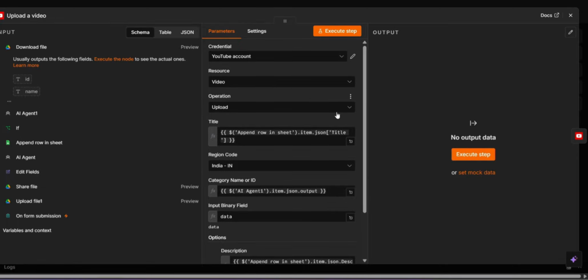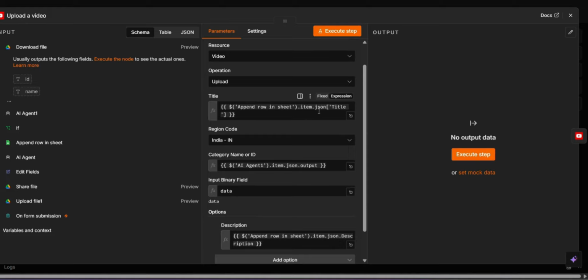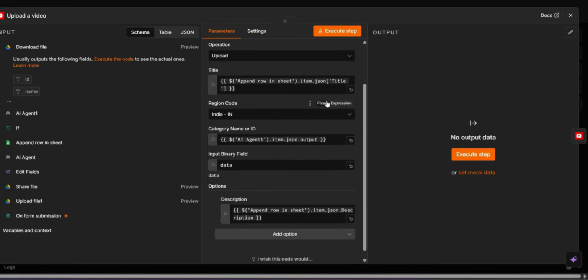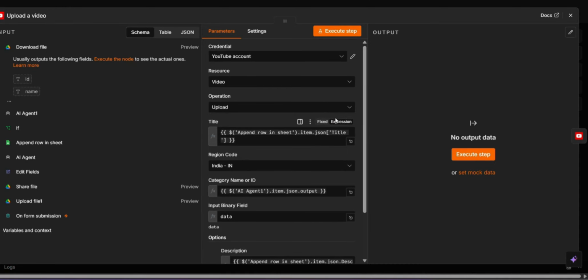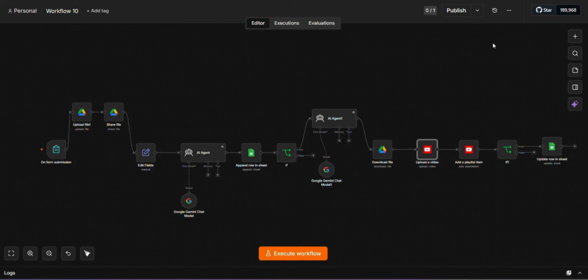Now, several dynamic fields are used. Here, the video title comes directly from the Google Sheet data. The video description comes from the first AI agent model. The category comes from the second AI agent model. So at this stage, AI is not just helping with content generation, it is actively assisting the YouTube publishing process. This creates a fully automated AI-powered publishing pipeline.